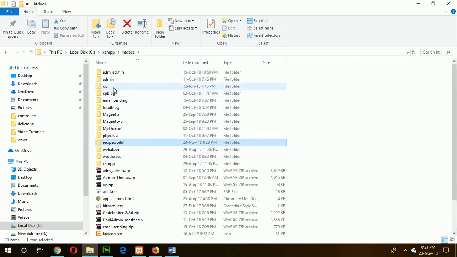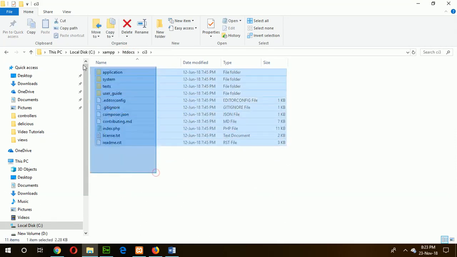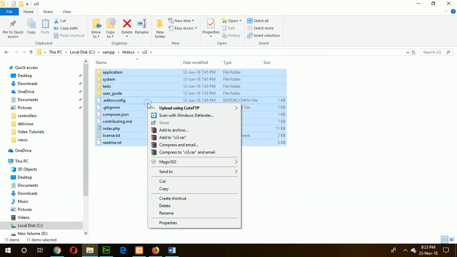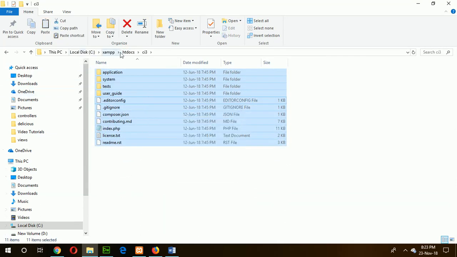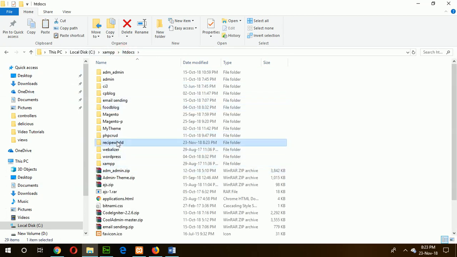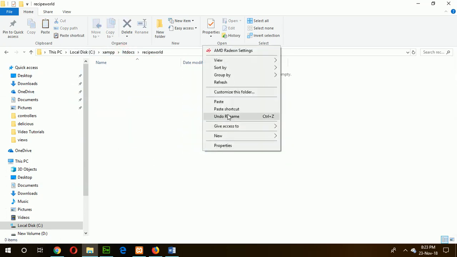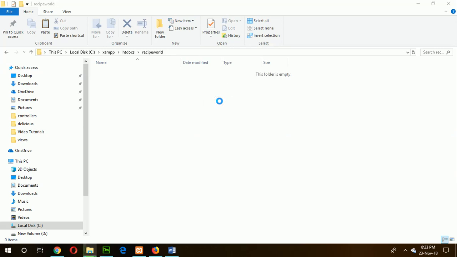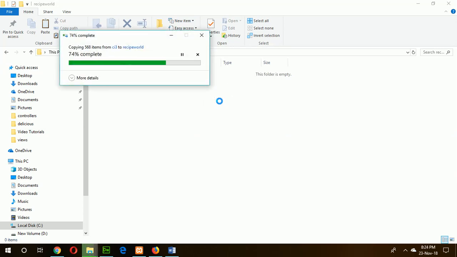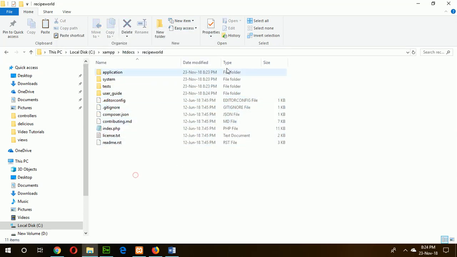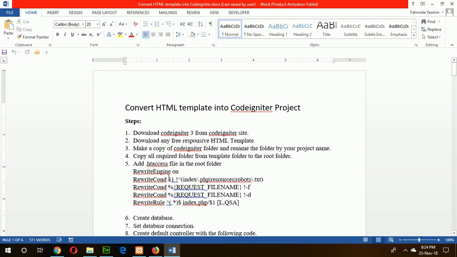Now I will copy all the necessary CodeIgniter files in this folder. Okay, all our CodeIgniter files are copied here. Now go for step 3. Copy all required folders from the template folder to the root folder.